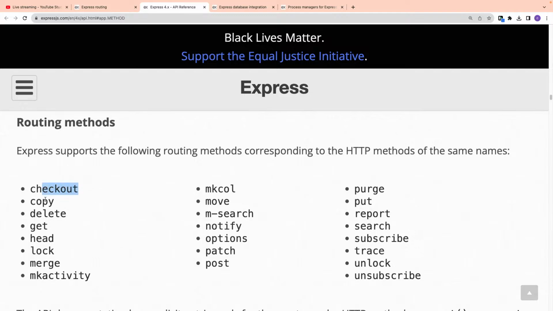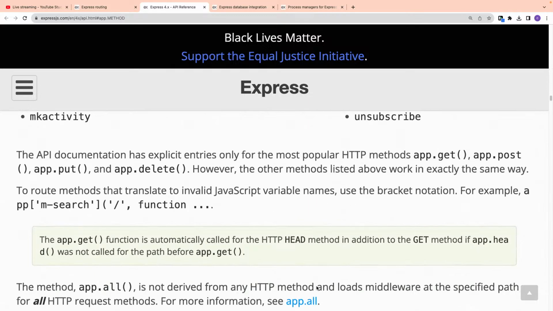We can use checkout, copy, delete, get, lock, merge, notify. Okay, options, batch, purge, put, track, unlock. Okay, we can use put, we can use delete.